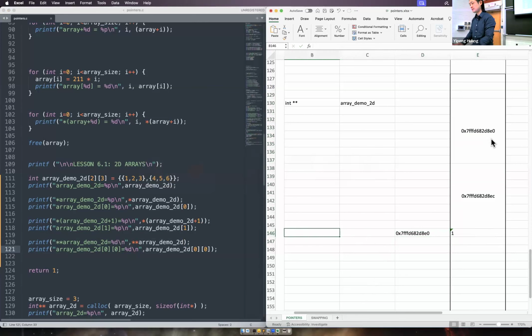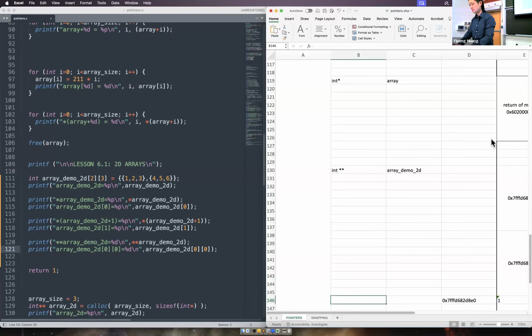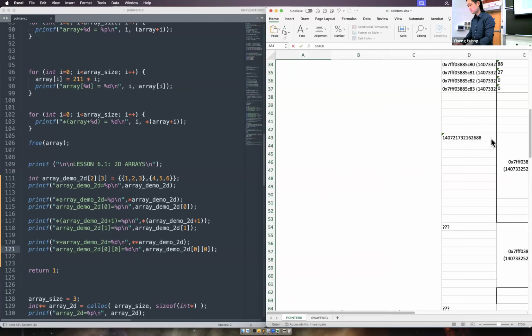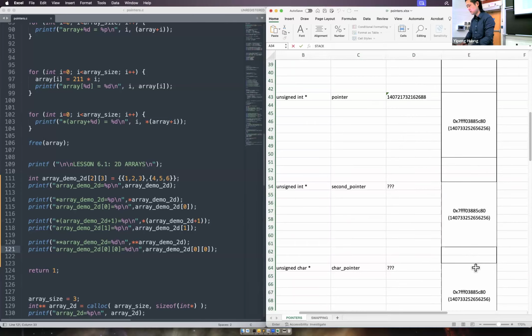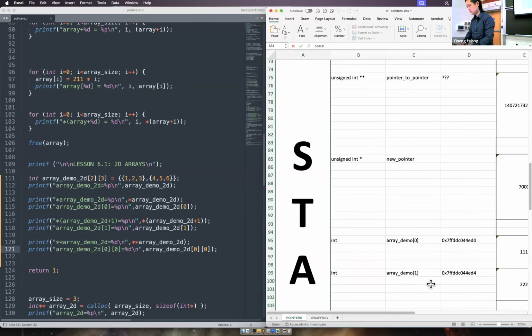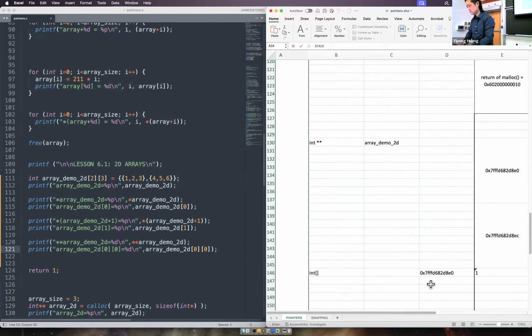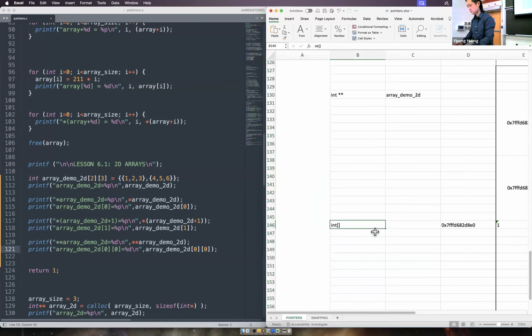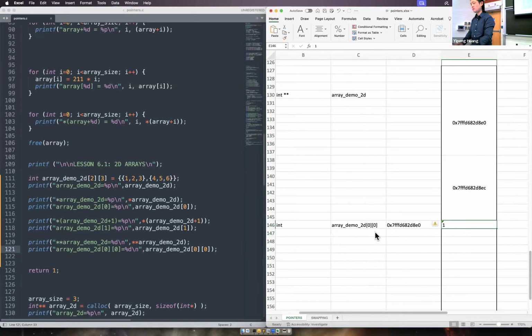And what's the C nomenclature to get to here? It is int array demo 2D 0, 0 stored there. Good.